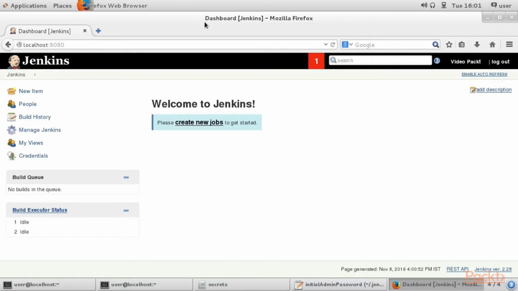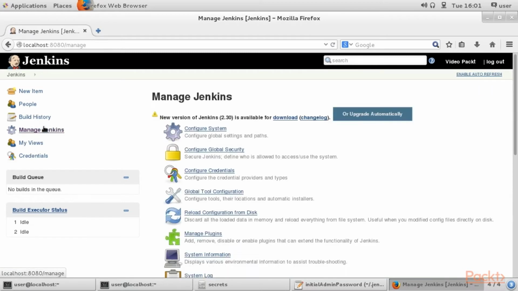Let's understand the dashboard parameters. New item. It is used to create a new build job, pipeline, or build flow in Jenkins 2. Manage Jenkins. It allows a Jenkins 2 administrator to manage plugins, users, security, nodes, credentials, global tool configuration, and so on.